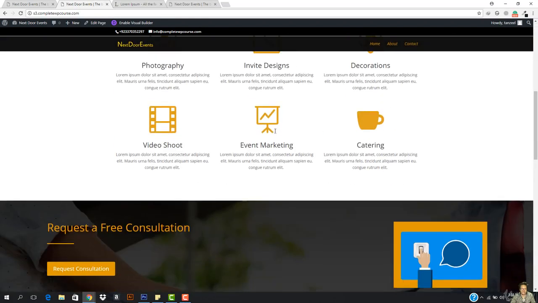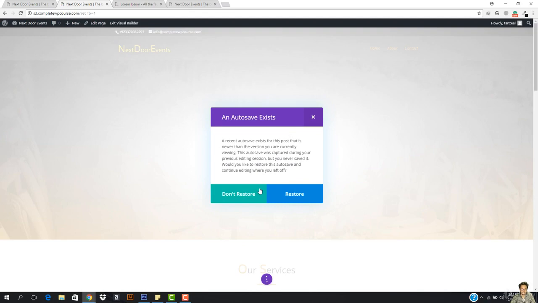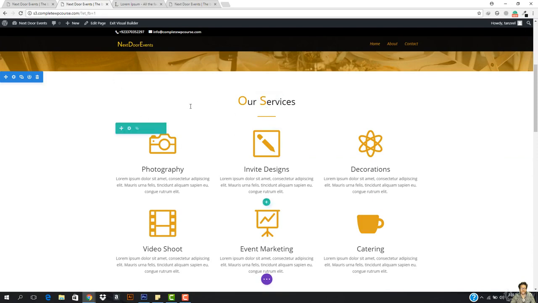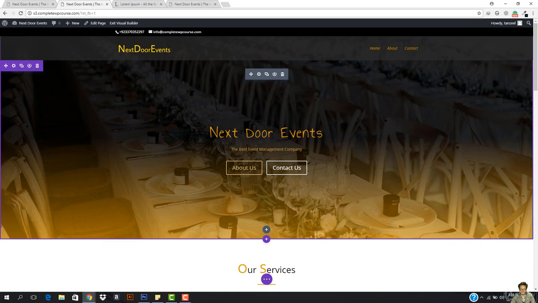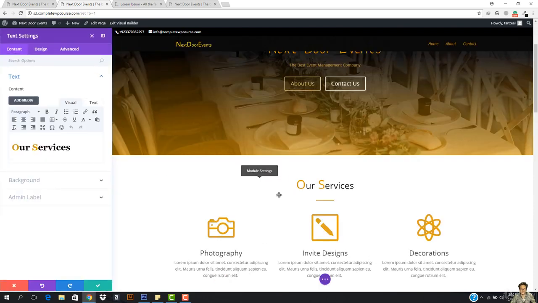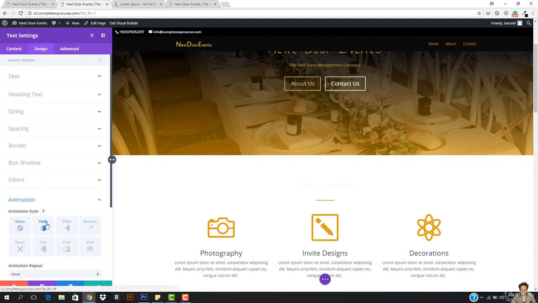So what I'm going to do right now is come here to enable the visual builder. Don't restore. I'm going to go down, and here I want to add these animations. First of all, I want to add the animation to the slider. Otherwise, I would not recommend adding any animation to the slider, because the slider comes to the top, so you don't have to add animation right here. But let's add the animation to our services section. So I'm going to go to the design, then the animation, and you can see it's going to appear like this, fade.